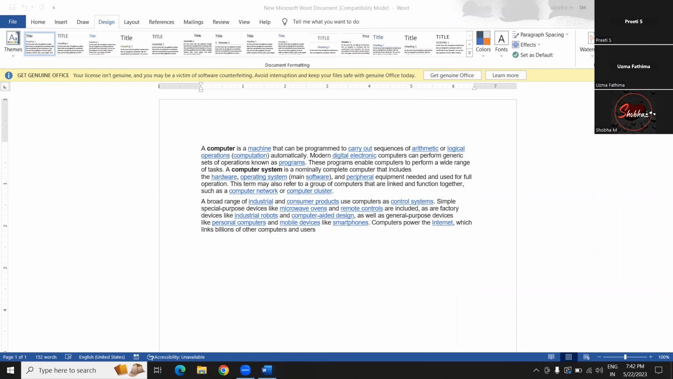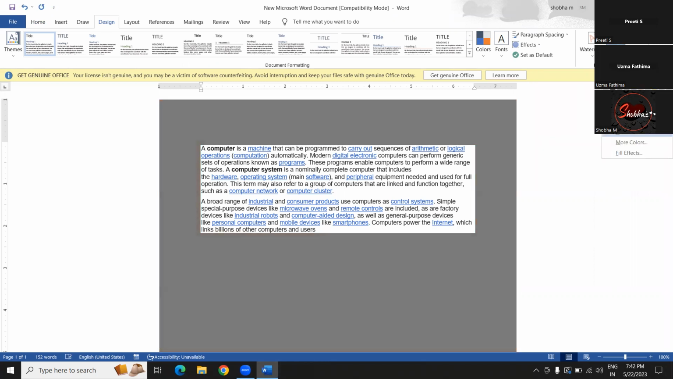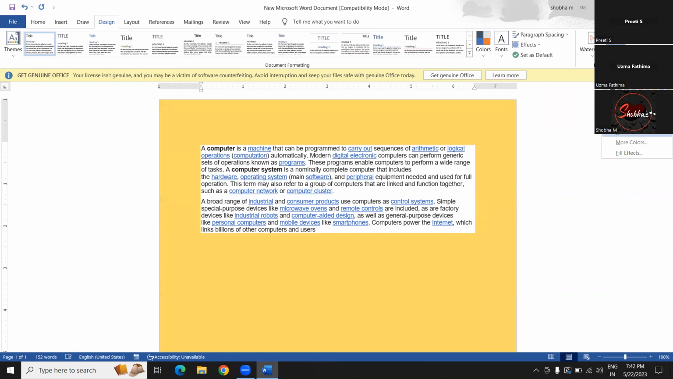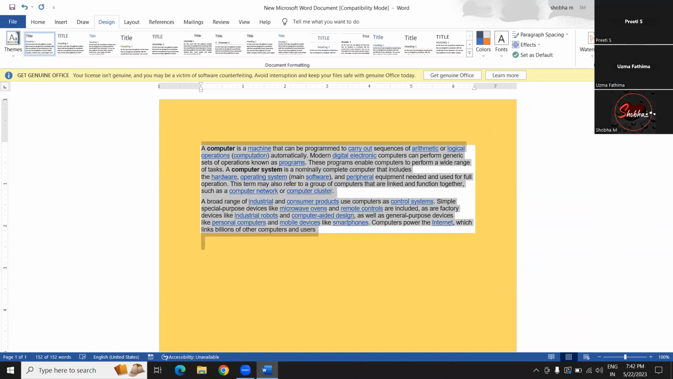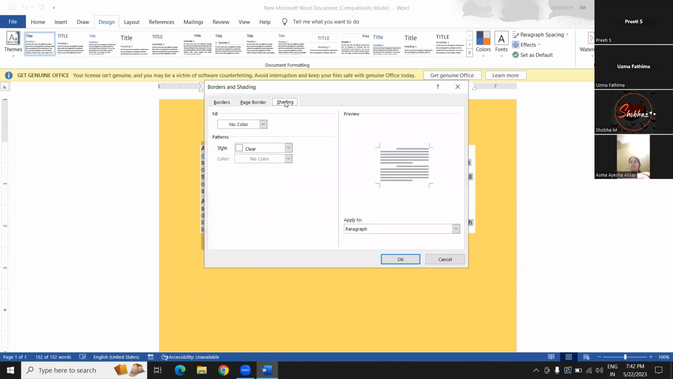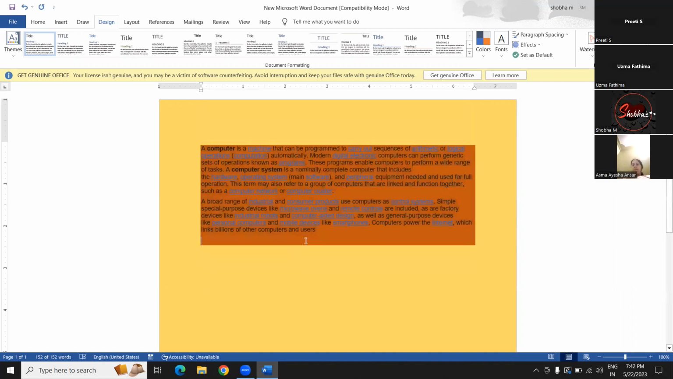Watermark, page color, and page border. If I click on page color, you can select any page color you want. Any of the page color you want, you can do it from here. And this is shading. If you want shading, just click on the page border option, then shading. Any color that you select, that kind of shading will appear like this. So this is very simple: page color, page border, everything.